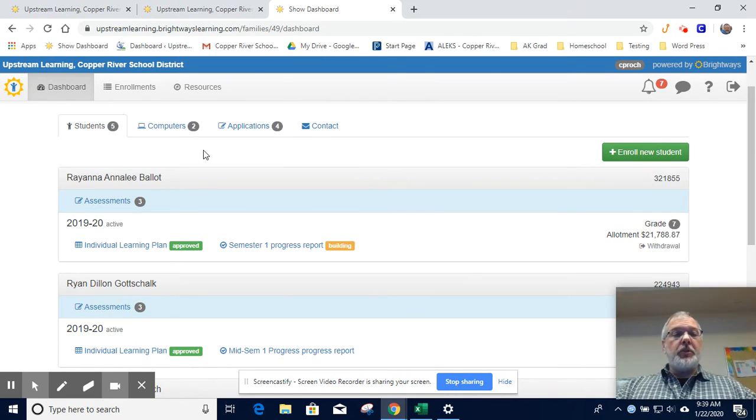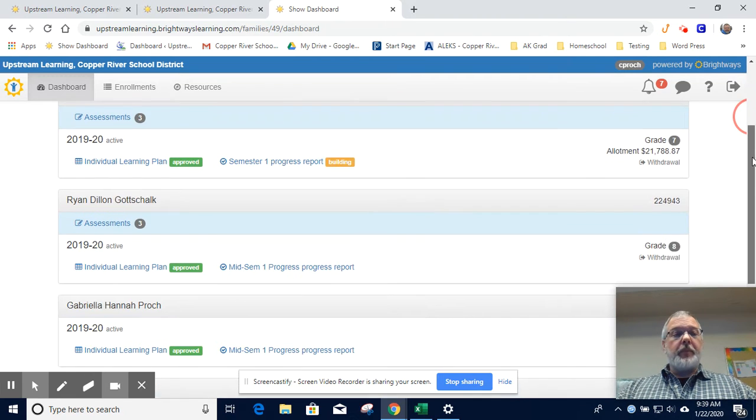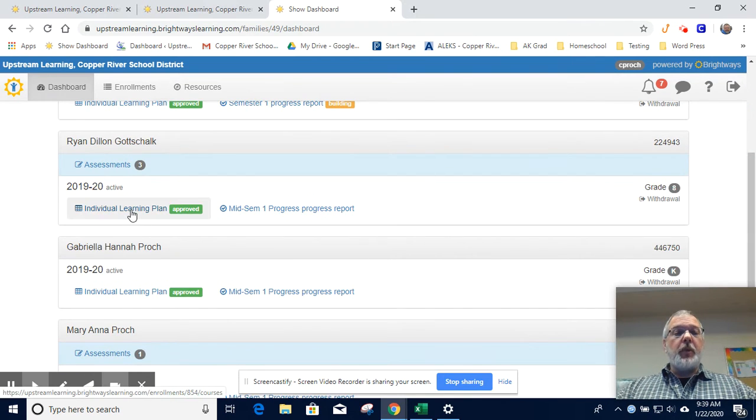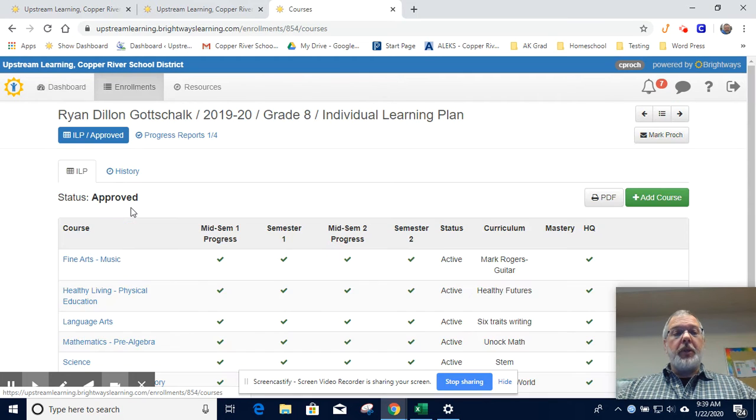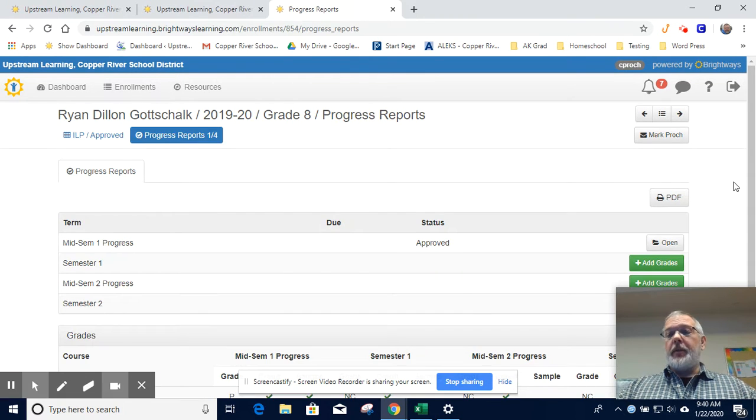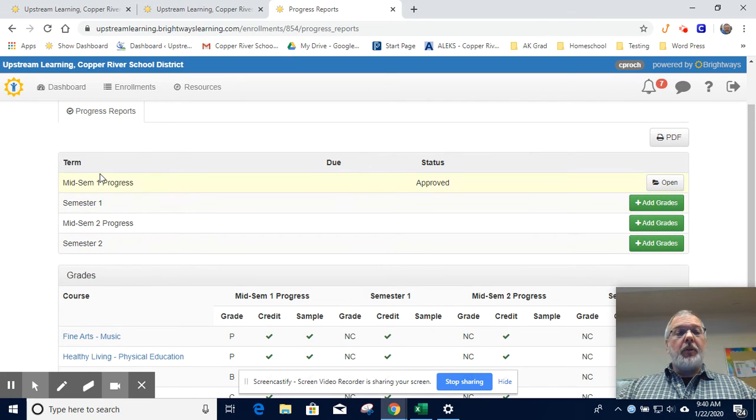If I want to do a progress report, let's say for Ryan here, there are two ways I can get at it. One is I can choose the individual learning plan. When I go there, next to that blue lit up area, ILP approved, is the progress reports. If I click on that, I will see all the grades I have to put in: mid-semester one, semester one, mid-semester two, and semester two. Four times you have to put in grades. I would just hit add grades to do that.